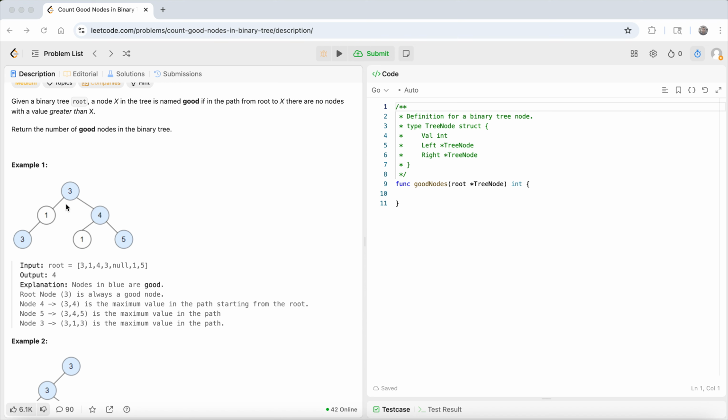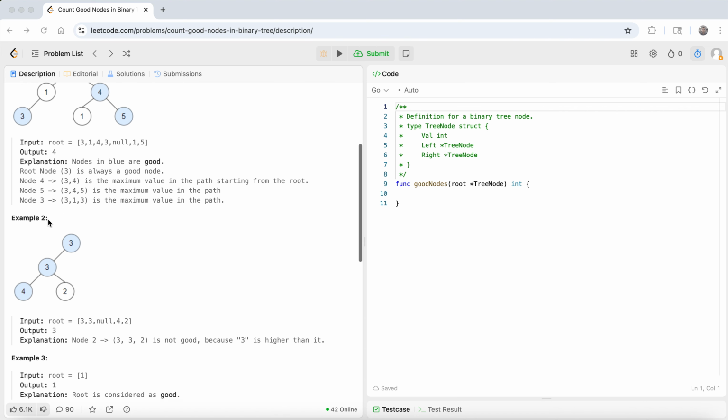So that's the definition, and exactly we are going to do the same logic. We'll traverse left and right, and we maintain max so far in the left side and right side, and based on that, just check that each node value is greater than max so far, and if it is greater, then we can increment the count. So that's the logic.